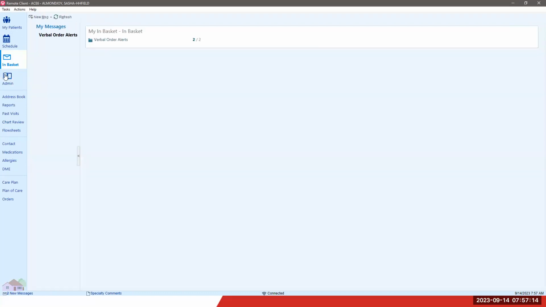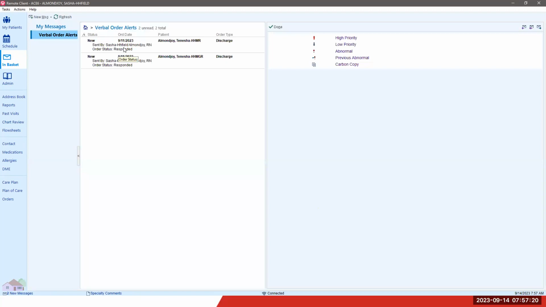And then in basket, take a peek there. You see I got some verbal orders that have come back in my in basket. And when you click on those, now the functionality of in basket is, remember, this is like email. This can be process related. It doesn't necessarily have to be information that you're associating to a patient.